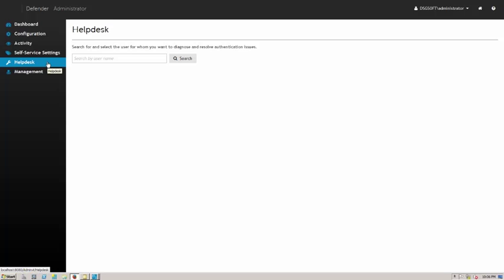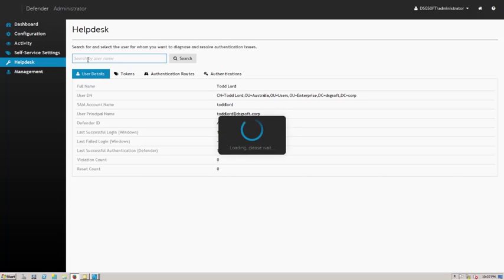The Helpdesk menu is available to users that are assigned the role as a Helpdesk user. In this example, we can search for a particular user and see the details of this user directly from Active Directory. We can verify the user's full name, their DN, SAM account name, Defender ID, as well as their login, last failed, last successful login, and successful authentication.